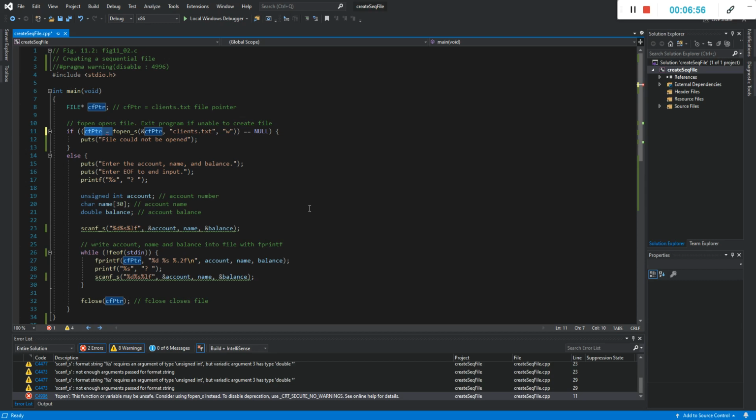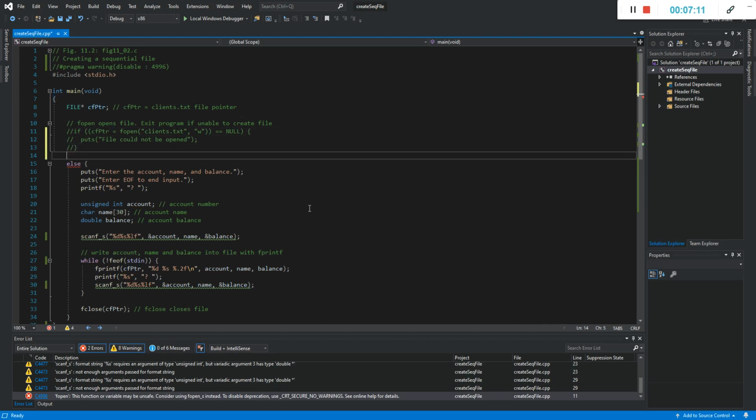Now, actually, instead of doing all of this, let me keep these lines of code and just comment them out and replace them here. So what I have to do is I have to call fopen's secure version. First argument is the file pointer, address to the file pointer. Second argument is file name as before, and third argument is the mode in which I want to open the file.